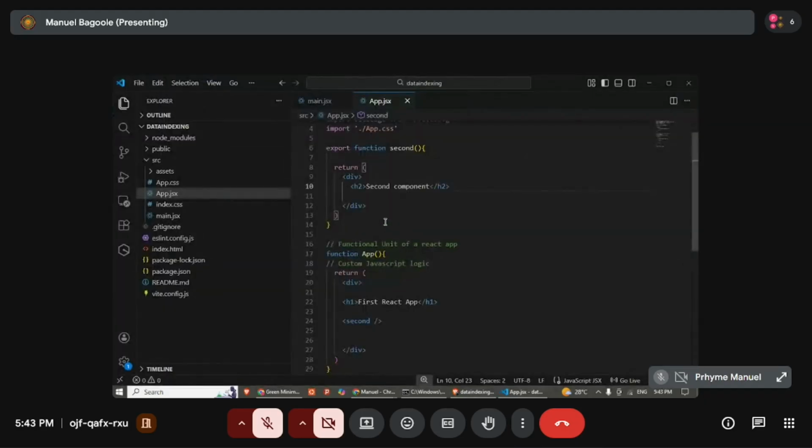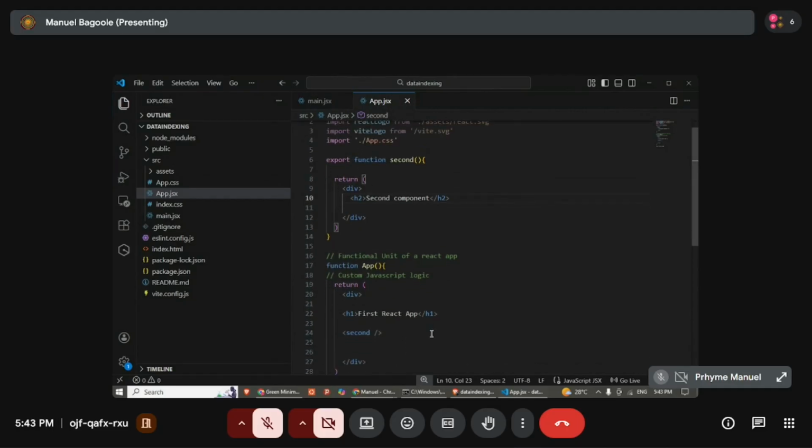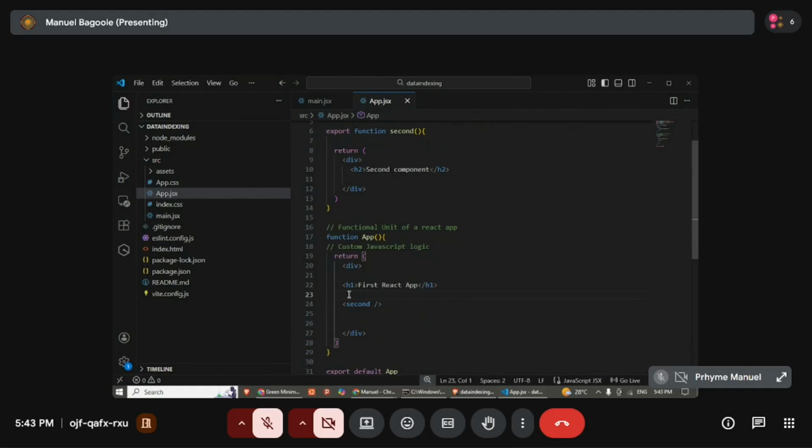One second. It should be able to display this, but we'll see why it's not.